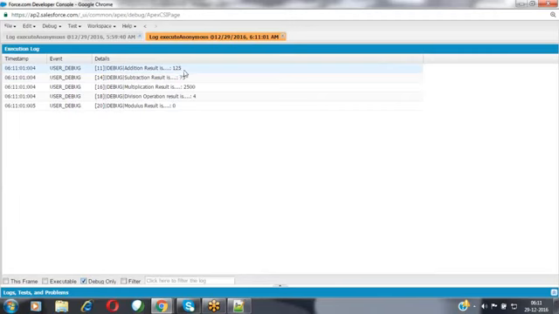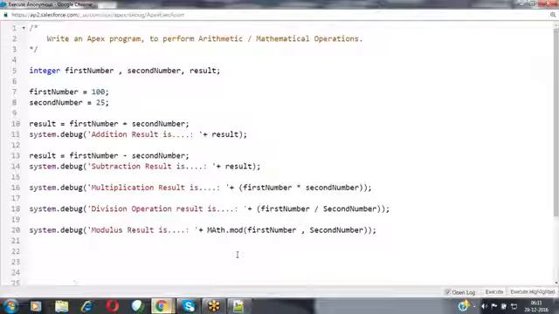Addition result is 125. Subtraction result is 75. Multiplication result 2500. Division operation result is 4. And the modulus result is 1. Like that we can fetch the result of those operations, and we can print those results on your debug log file. So this is the way we write small programs inside the Apex programming language.